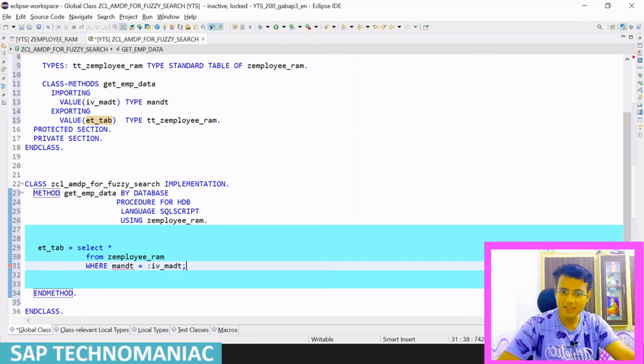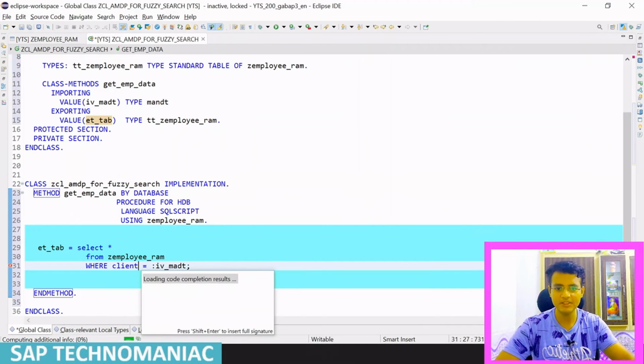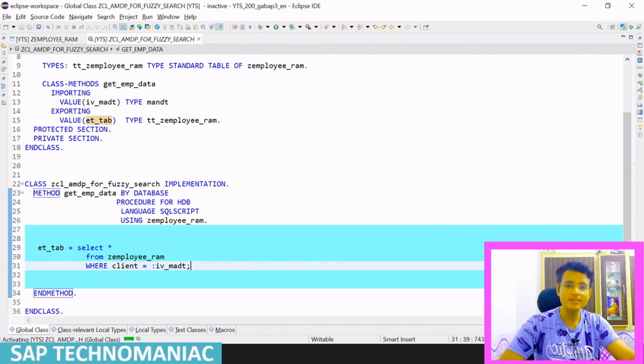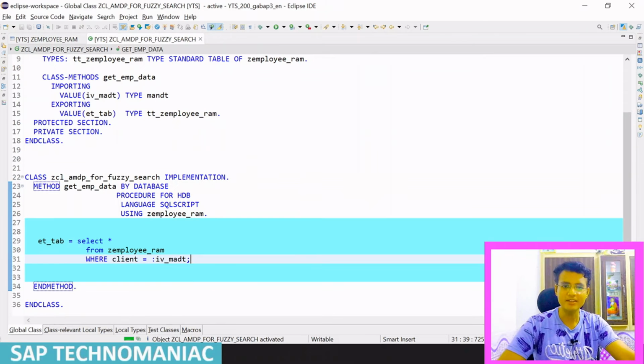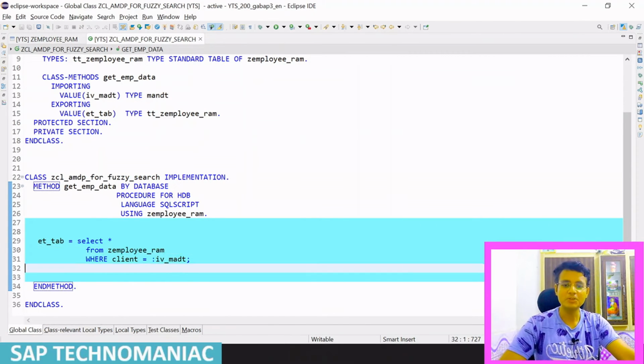I did something wrong. There is no mandate field. I think there will be a client field, not a mandate field. So client equal to IV mandate. I think now it is okay. Control F3. So I have created the simplest AMDP method, so we can see the fuzzy search using the select statement.